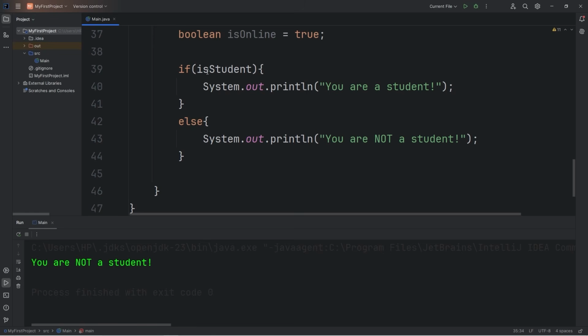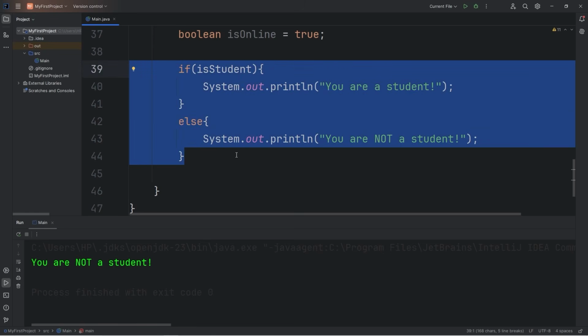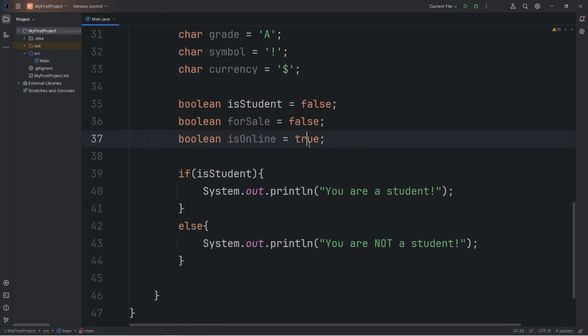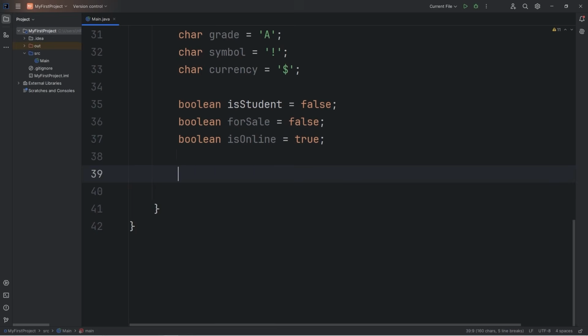So we'll cover if statements in a future topic. You don't necessarily need to know how these work right now, but that's one of the uses of Booleans. They can only contain true or false.